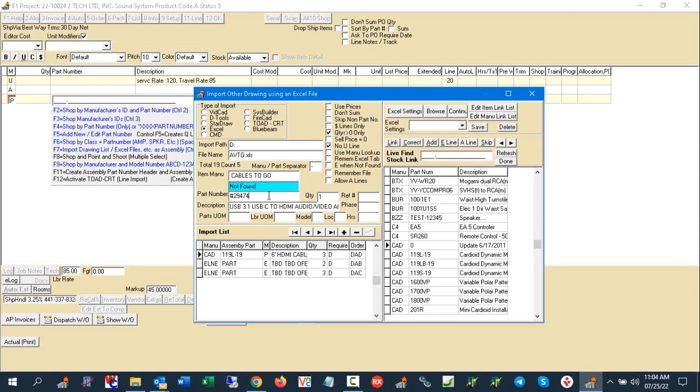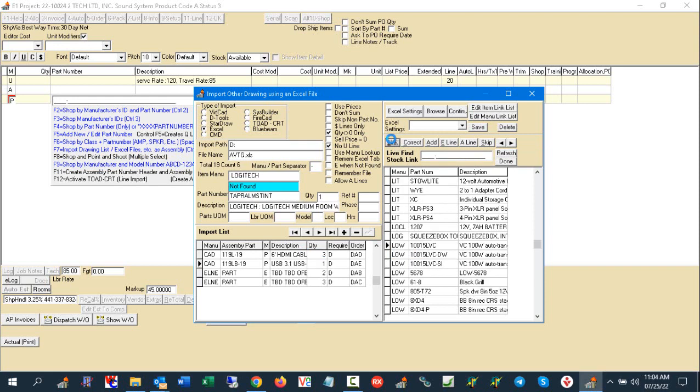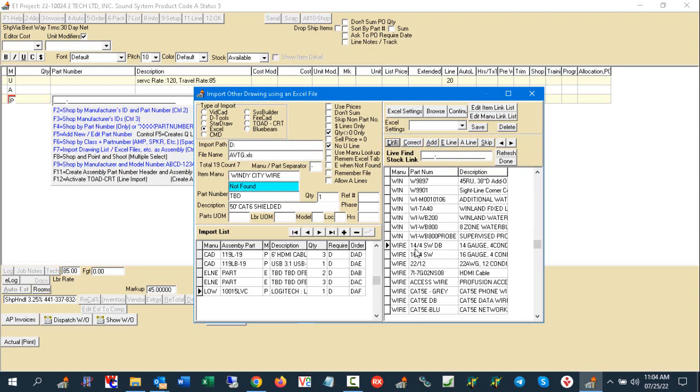Now it moved on to the next part number, and I'm just going to go ahead and choose this guy right here as the part number for that guy, like so. And now we're on to this Logitech, and it tried to find it alphabetically, but it didn't find it. Now again, you could press the add button, add a new item, and I'm just going to go ahead and link it to something here, like so. Okay.